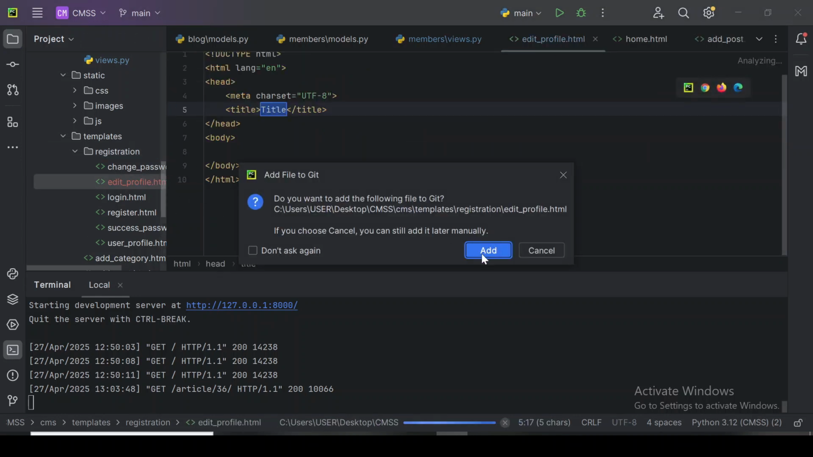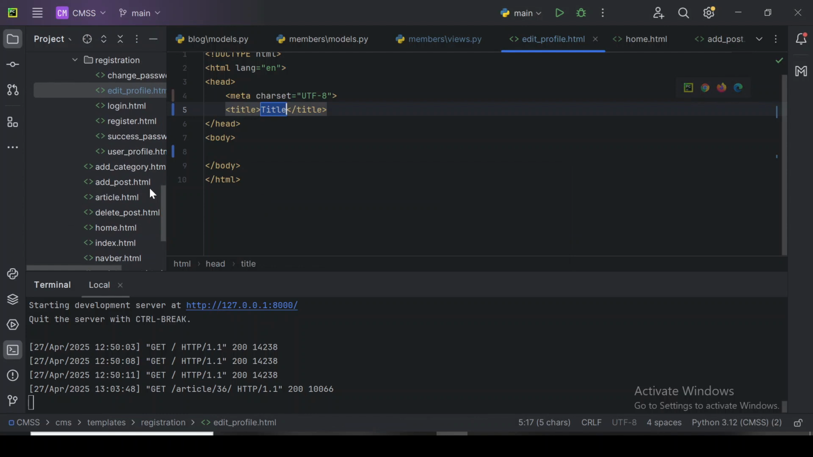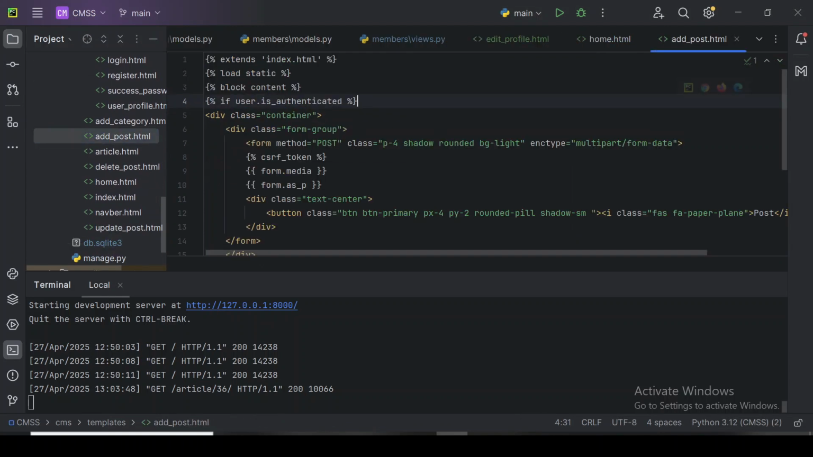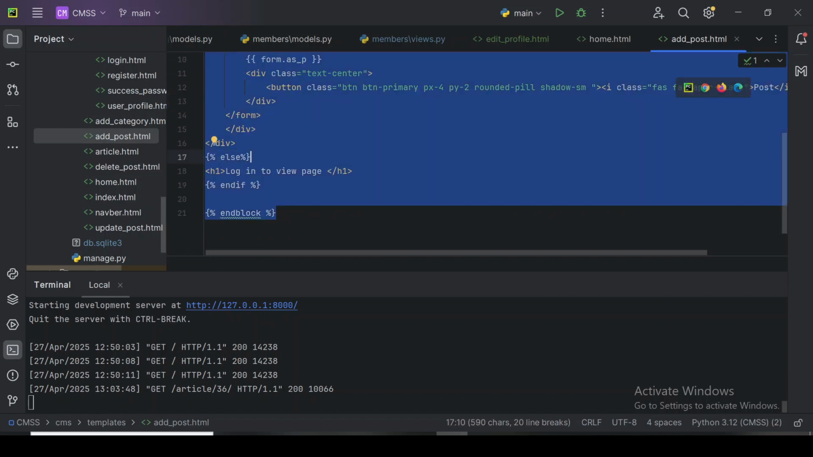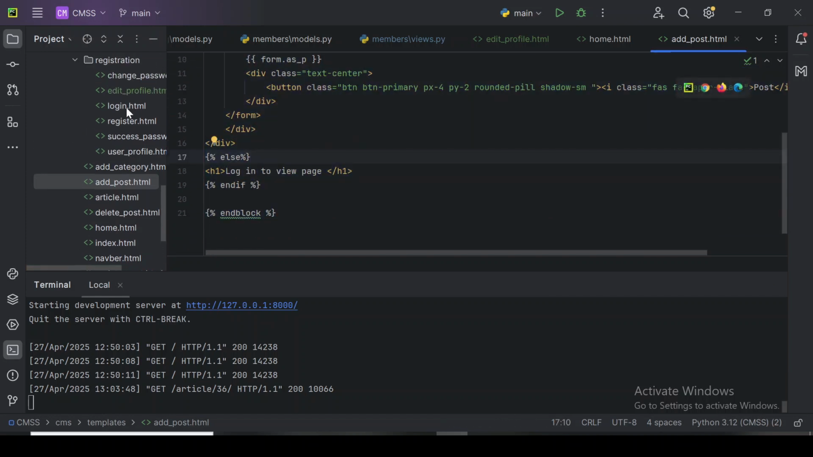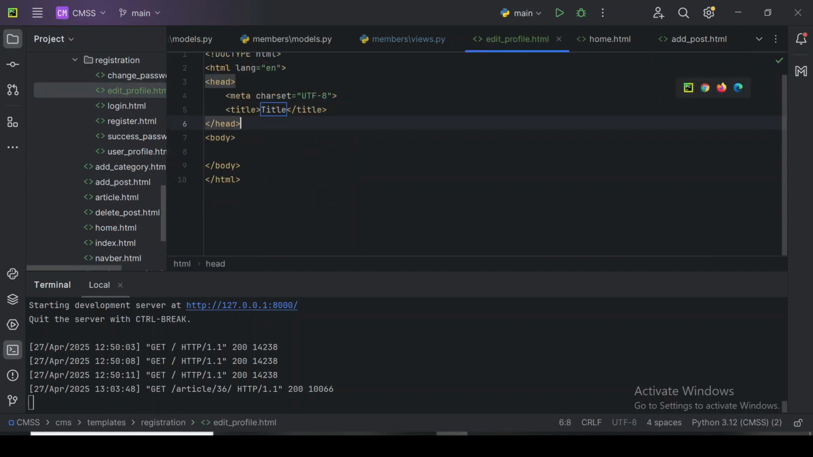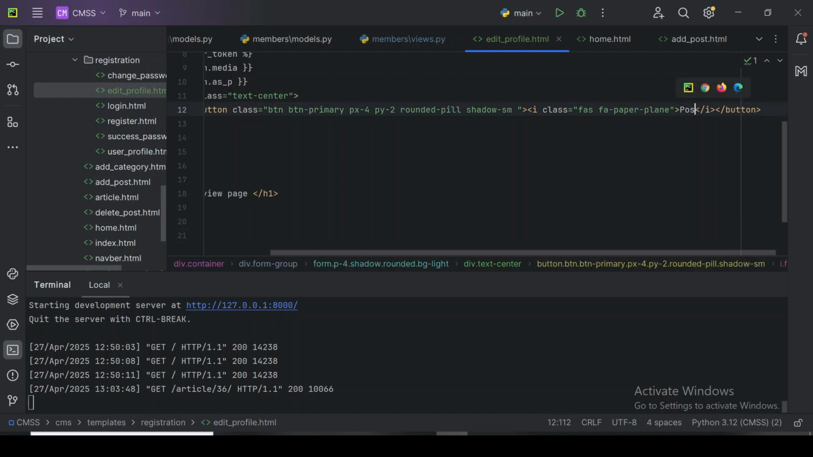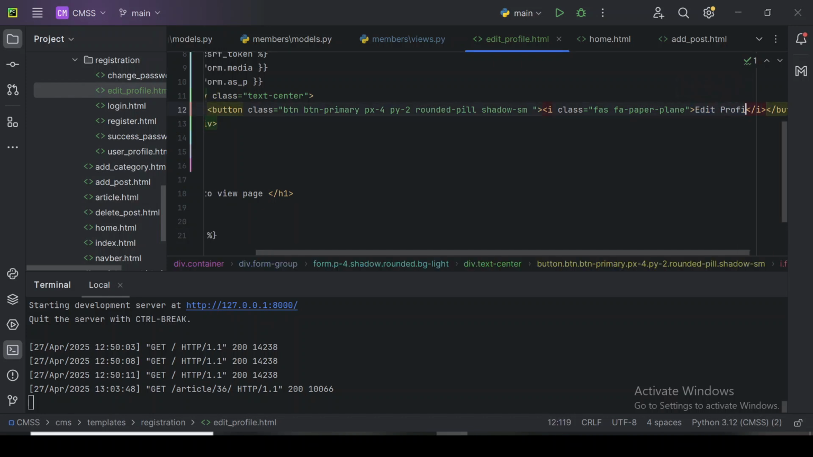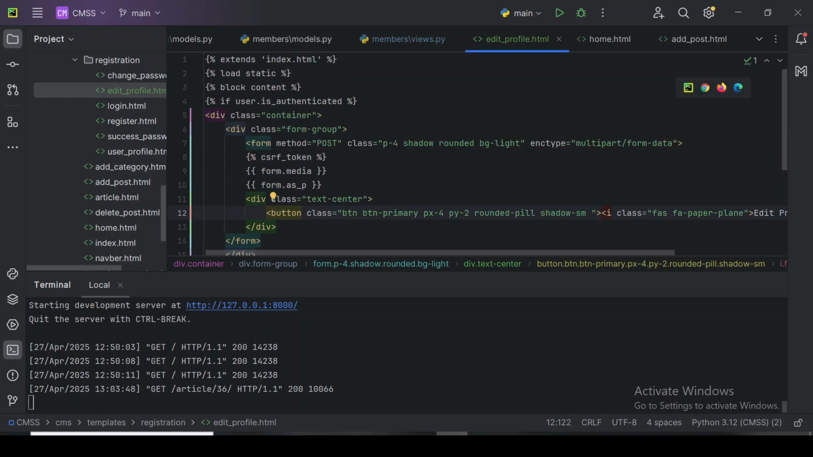I think I will copy what I have in this add post, because it's almost the same thing. I want to be able to edit the image, and it's the same thing. So I'll just Control A, Control C, then come right here and do the same thing, Control V. But I'll change this post to edit profile. I think this is all I need here. I don't need to do any change here.